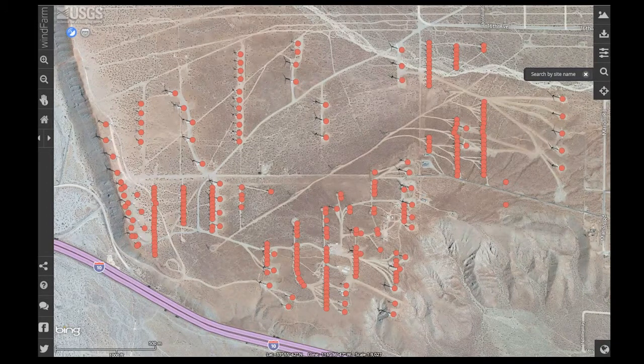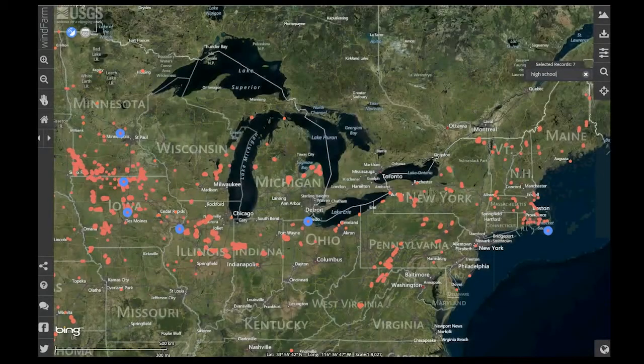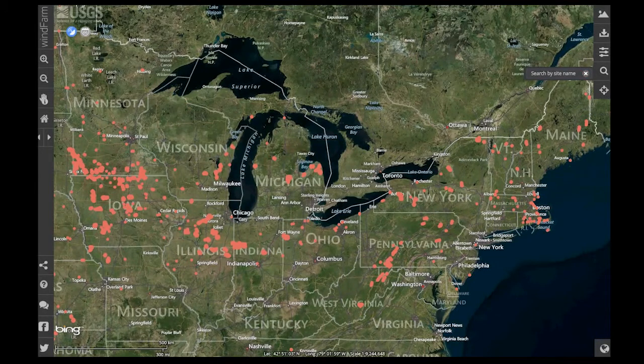Let's say, for example, I wanted to determine how many wind turbine sites might be powering or help to power a high school. I can type in high school in my search, and in this case, 7 sites fit that criteria.